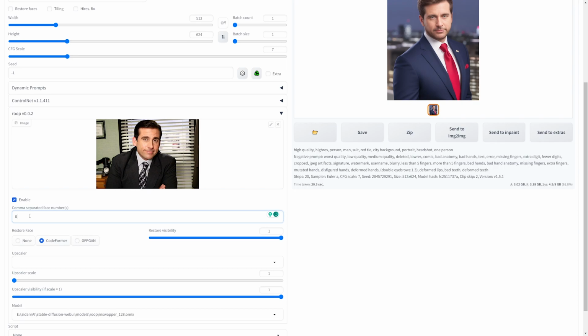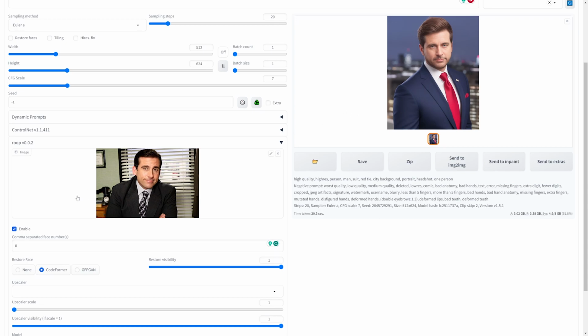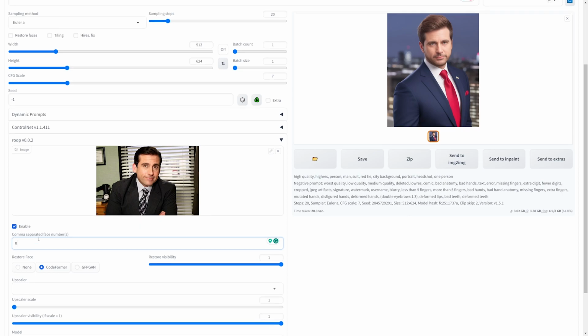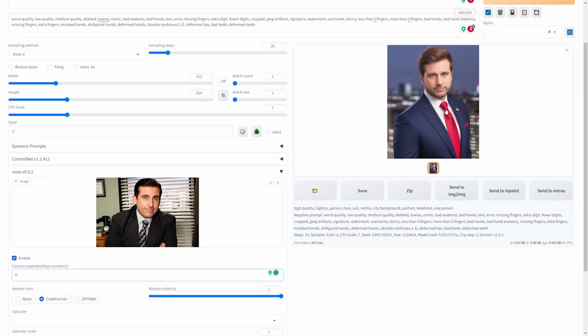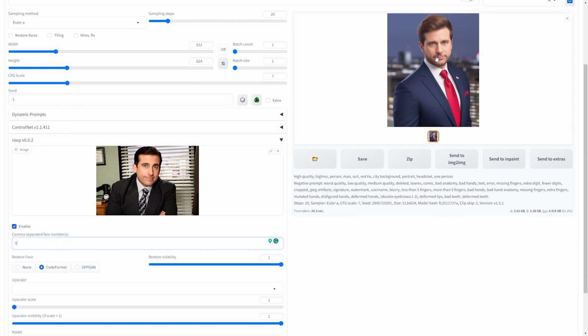Now, finally, I saved the most complicated for last. We have this comma separated face numbers. Now, you might be like, what does this even mean? Well, if you have multiple people in your shot, you have to tell Roop which person you want the face to be applied to. It starts at zero and goes from left to right. So because there's only one face here, this guy is labeled as number zero.